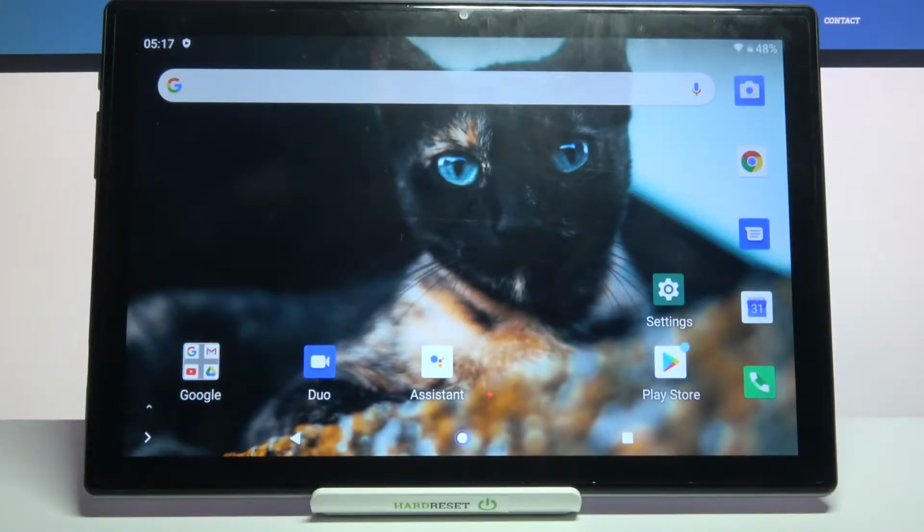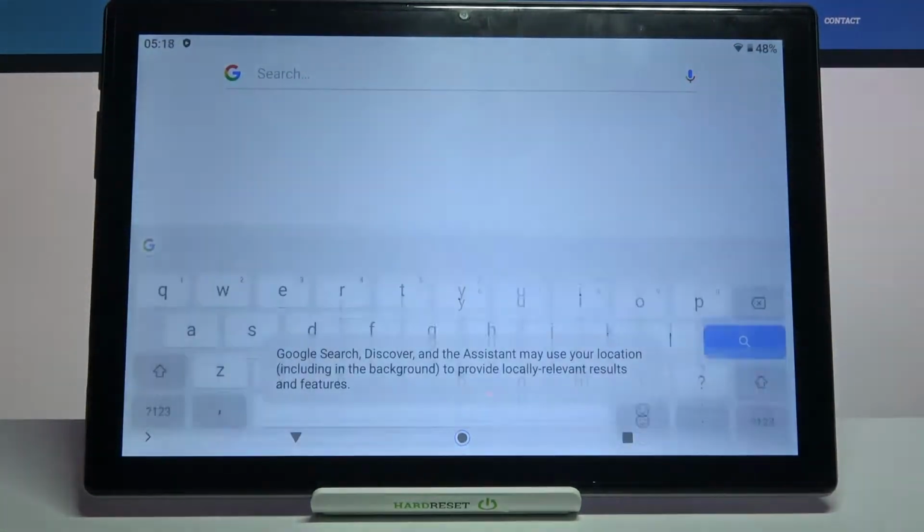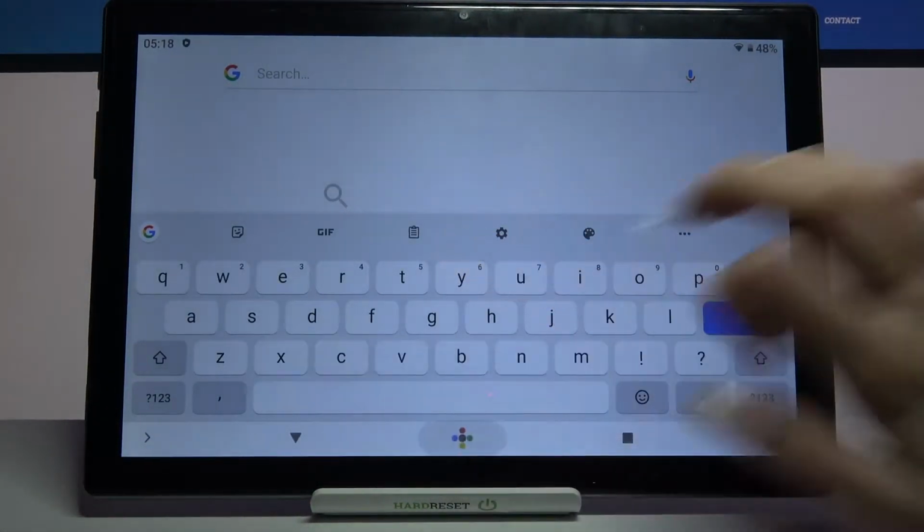Hi, in front of me is TECLAST P20HD, and today I would like to show you how you can change keyboard's theme on this tablet.